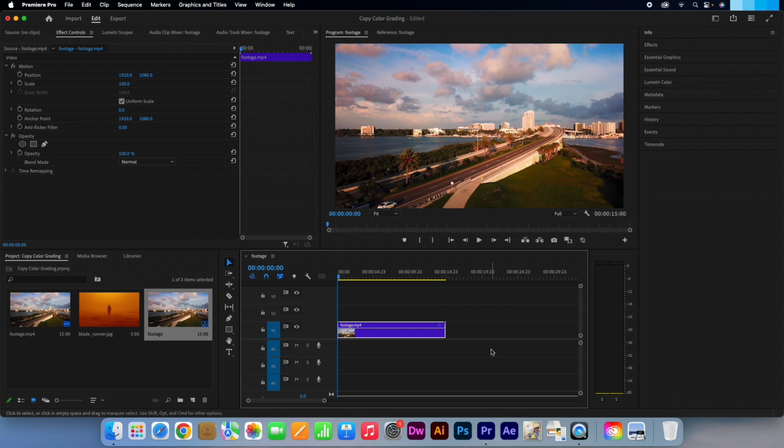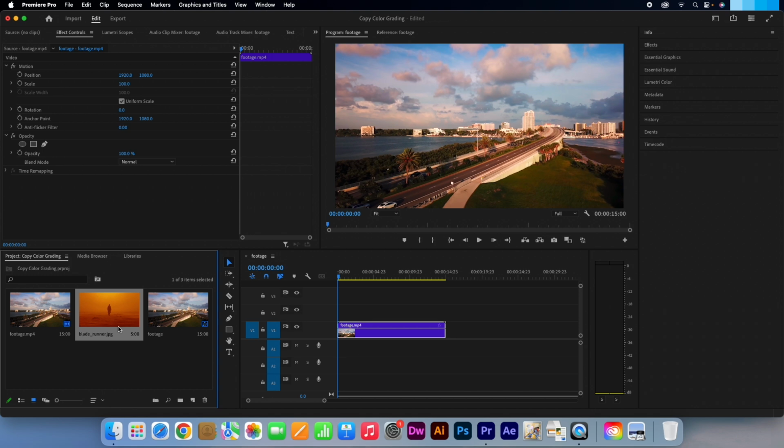Today I am going to show you how you can quickly copy colour grading from an image or video clip in Premiere Pro. In my timeline, I have the footage I want to use ready. In my project panel, I have this movie image that I would like to use as I love the bright, vibrant colours within it. This will be my reference image.